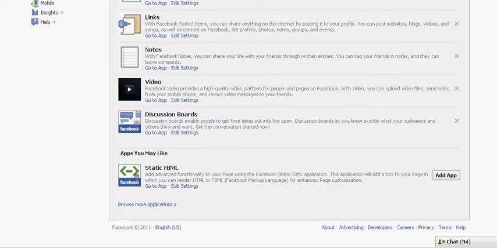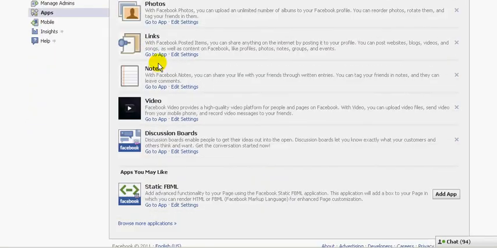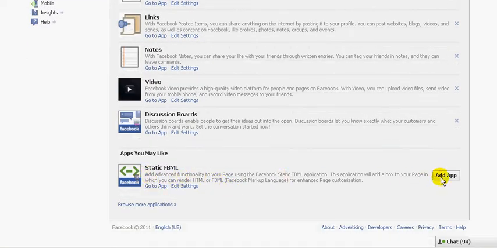So here's what it would look like in the new format. Your tabs used to be along the top here. Now they're on the side, and I'll show you that here in a minute. But what you need to do is come to this app page, go down here to the Static FBML, and go simply over here to Add App.